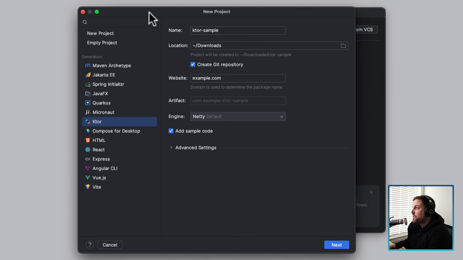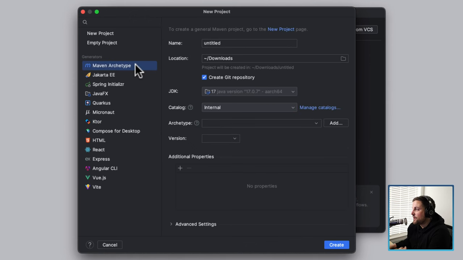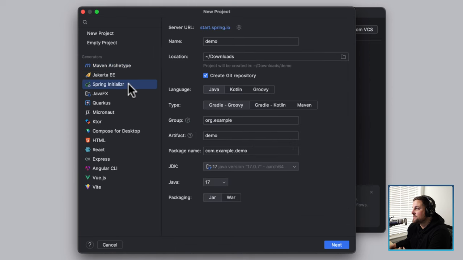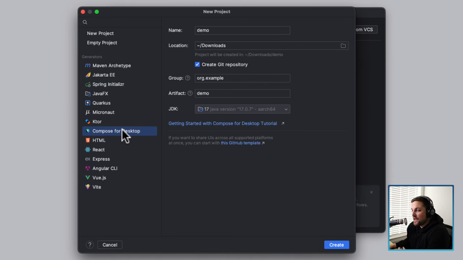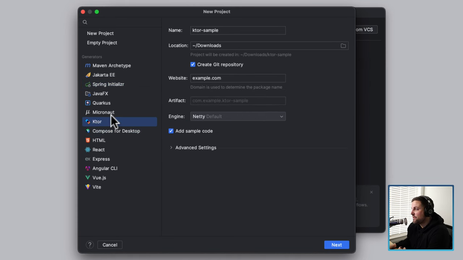And that then opens up the new project creation tool here. And you can see over in the left side, there's a bunch of different project generators. You have a Maven project generator, a Spring initializer, Quarkus, HTML project, Compose for desktop project. But what we're looking for here is obviously the Ktor project.